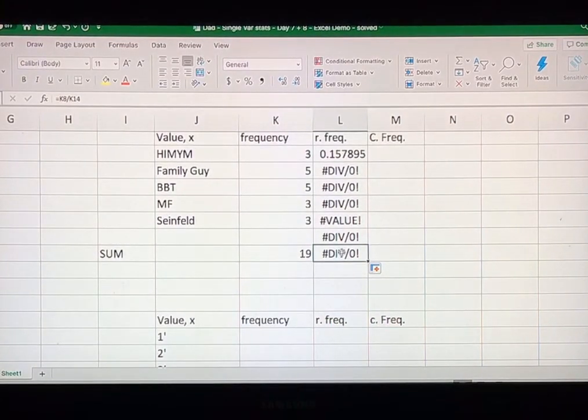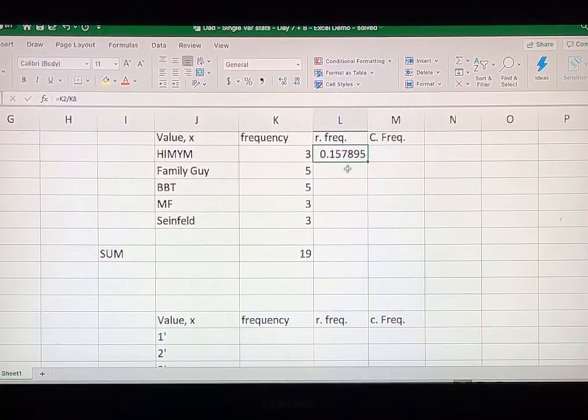So I'm going to go back. I'm going to delete what's in all these cells, and I'm going to fix this formula. You see, in this formula, I'm just going to delete it again and do it from scratch, equals. I want to do this value divided by this value.